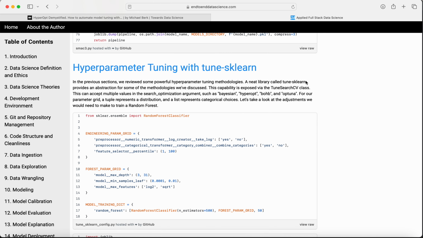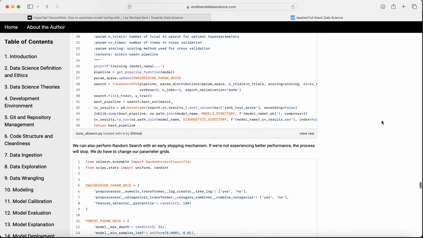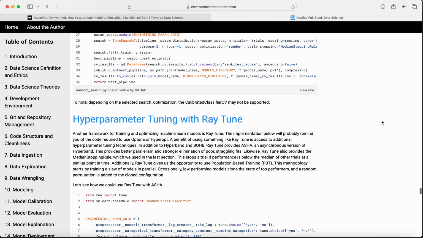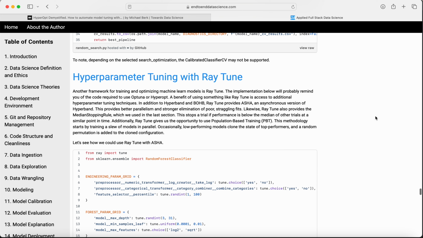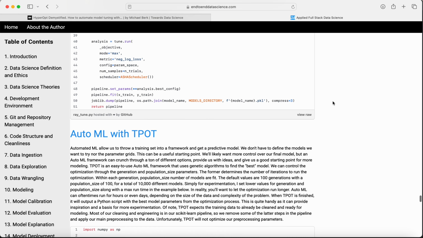One is called Tune, sklearn. Again, there are just a bunch of these. There's a framework called RayTune. Ray is good for multi-machine parallelization, but you can still run this on a single machine as well.